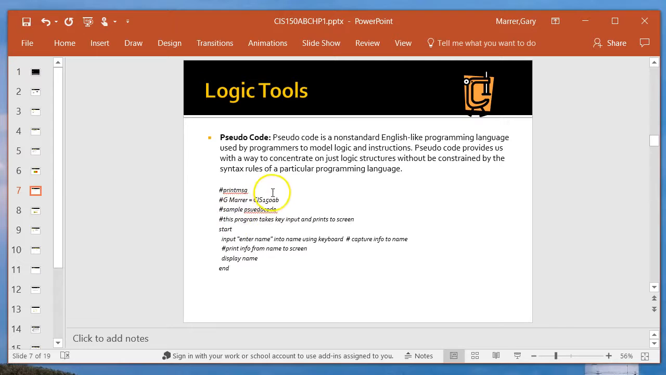This one's got a little bit of twist and turn on it to make it look more like a program. In other words, the first 4 statements start with a hashtag, which is the comment symbol for Python.